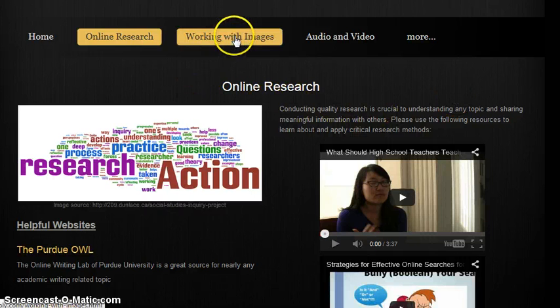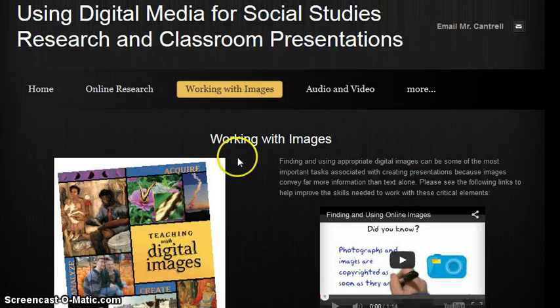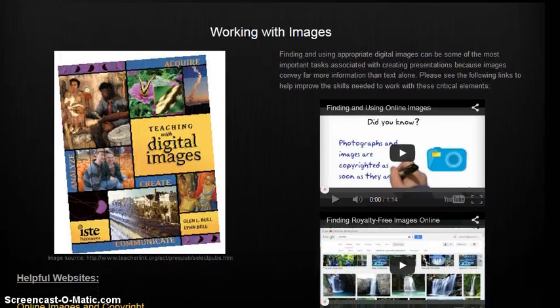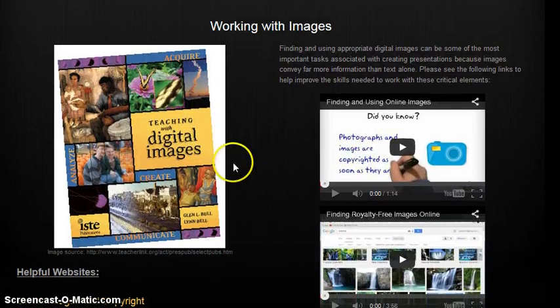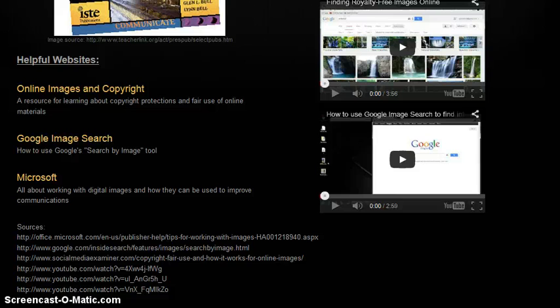The next tab is working with images. On the working with images page, again, as I pointed out, the arrangement of the page is the same to keep things consistent. Over here you've got this image that I put up, and a small narrative explaining what's on this page. Over here on the left are the helpful websites.